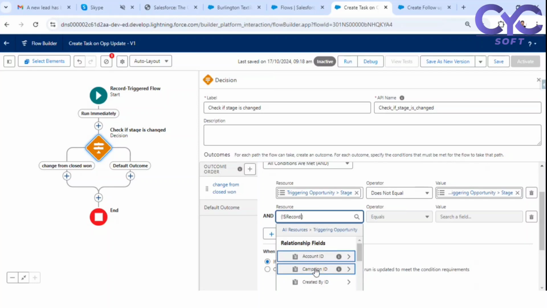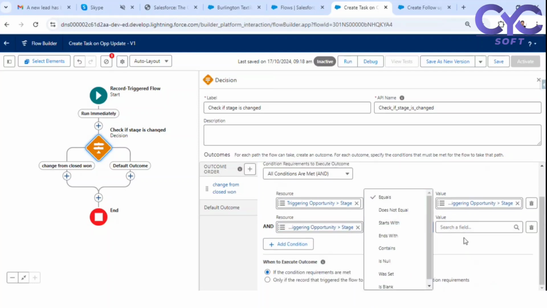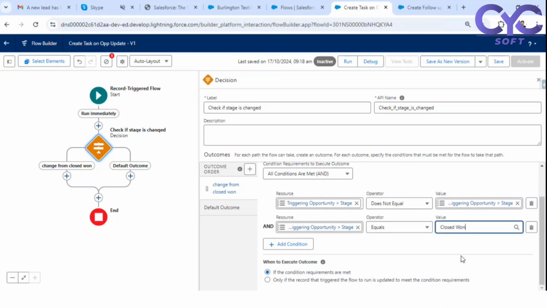Triggering record. Sorry, what is the previous value, right? What is the previous value? It should be stage name equals to closed one. Now you got it. So the previous value should be the closed one, and that should not be equal to the present value. Got it, right? Okay. Now close it.